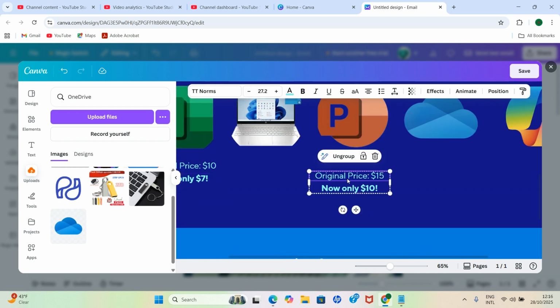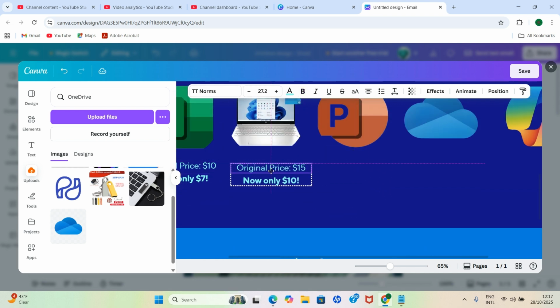Then I'll drag this one here, maintain the same line, original price. I'll maintain $10, then now only $7, okay? So that people will be able to buy the course, okay? So I'll click here. Then once you click here, this whole layout is selected.